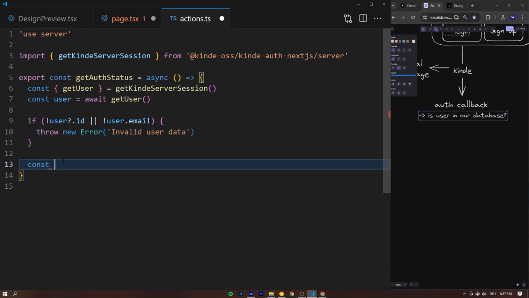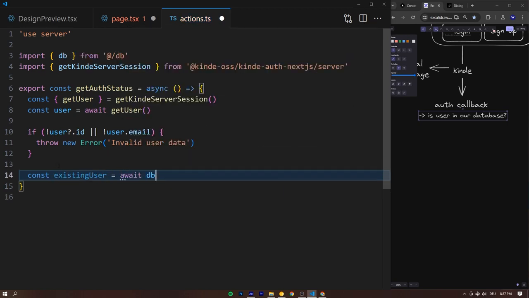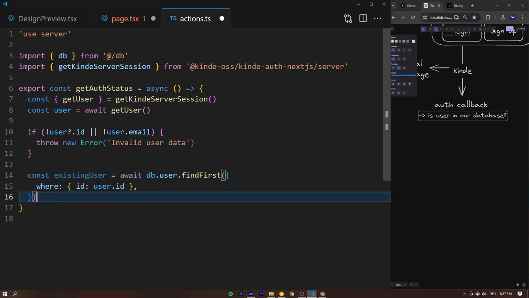And now we're going to check for the existing user in our database, right? Does the currently logged in user exist? We're going to say const existingUser is going to be equal to await db. Let's import our database, Prisma, .user.findFirst. And now what's the thing that we want to check for? Of course, does this user exist in our database? So where the ID of that table entry is going to be the user.id. And either there is a user with the currently logged in user ID or not.